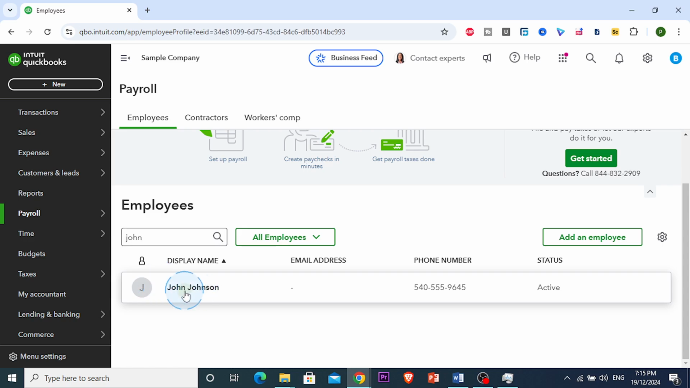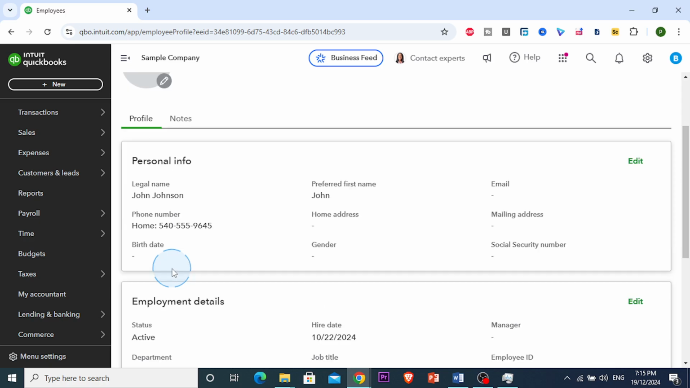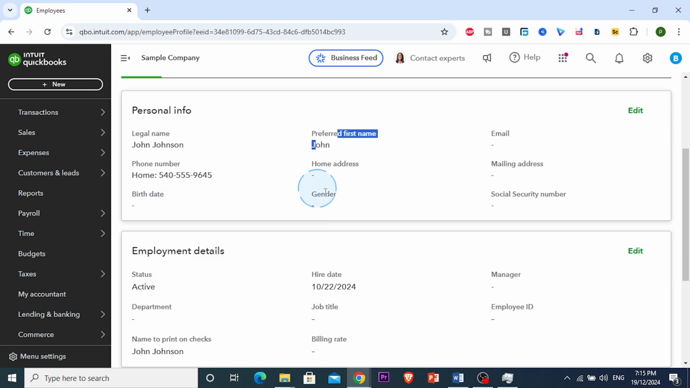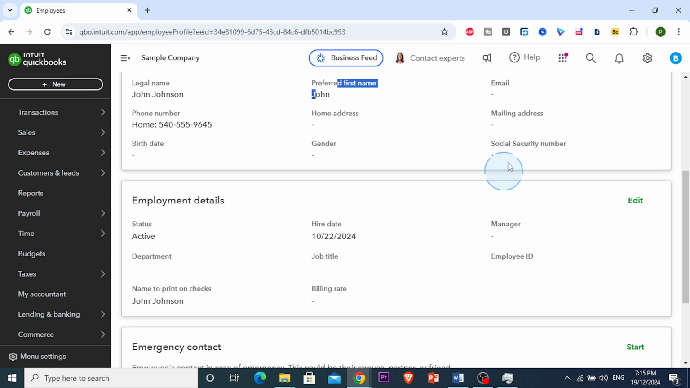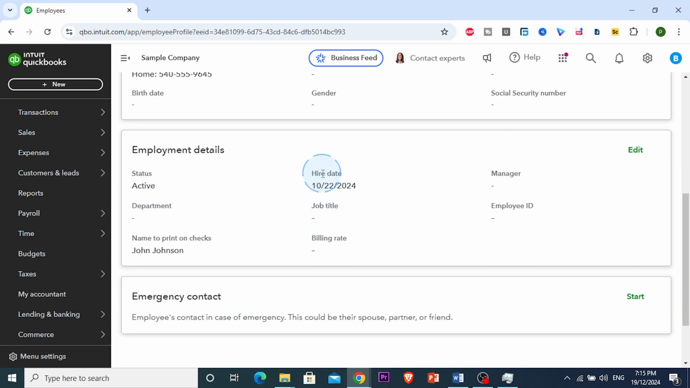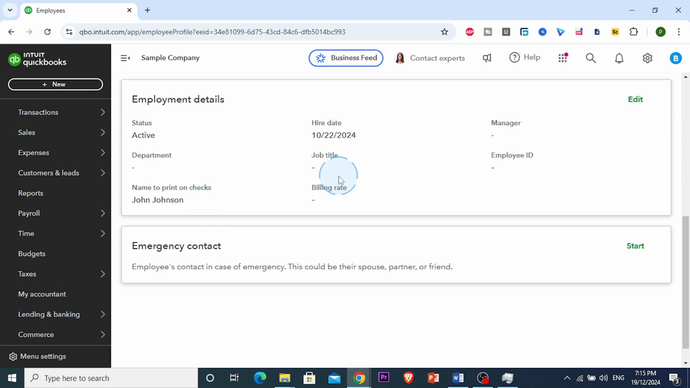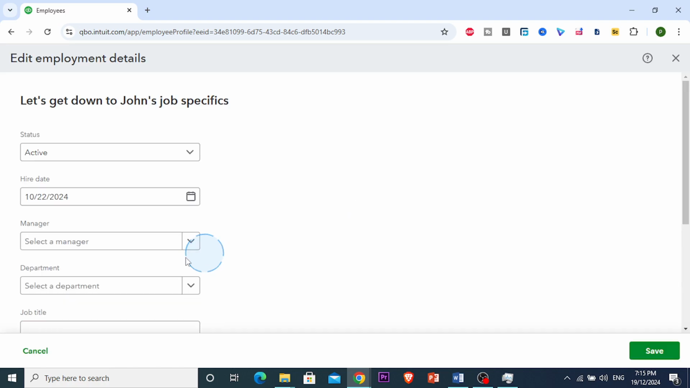So let me show you what kind of information I have on John. I have his legal name, his phone number, his preferred first name. If you want, you can add his gender, birthday, home address, email, mailing address, social security number, things like that. When he was hired, and what his job title is, his employee ID, what his billing rate might be. Okay, I can come here and edit these things. If you want to add an emergency contact, you can do that as well.